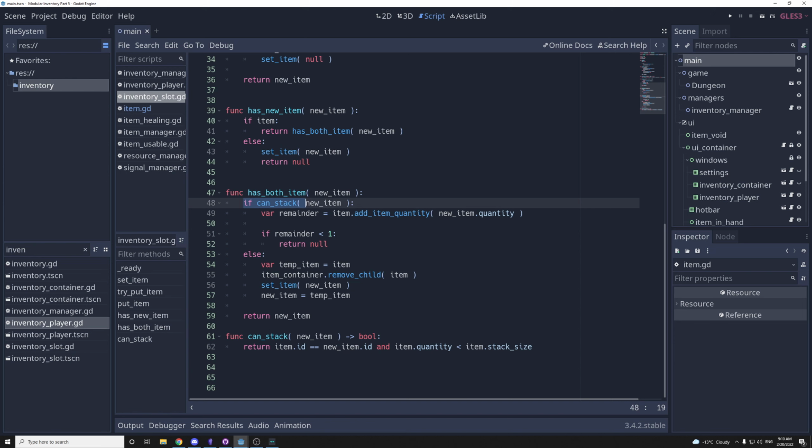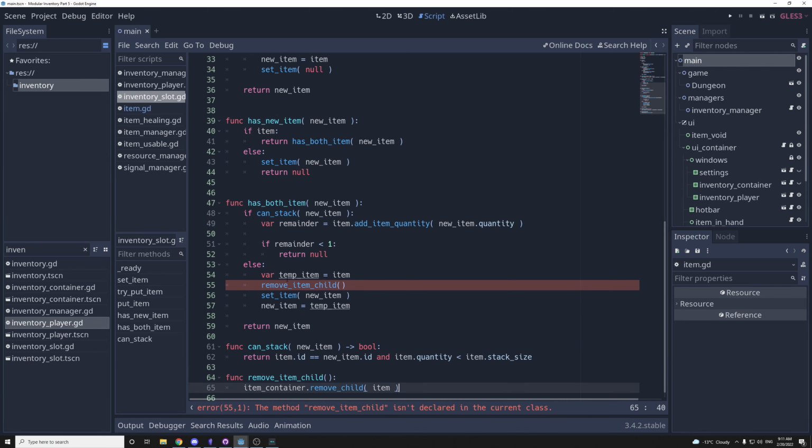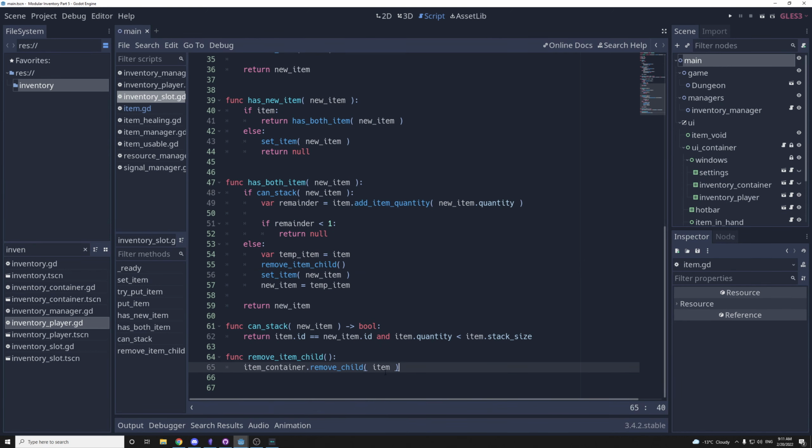So now I'll do something for this one, remove child. This is for later, because when we'll do the hotbar slot, we won't remove the item since the item will not be child of the hotbar slot. It's only going to be a copy. Cut this one, and I'll create a function remove item child. I'll come down here, function remove item child, and I'll paste that here. Item container remove child item.